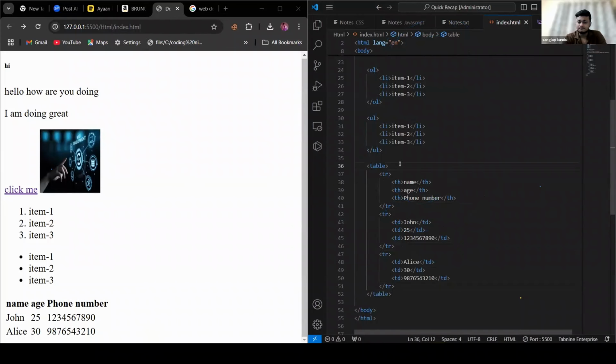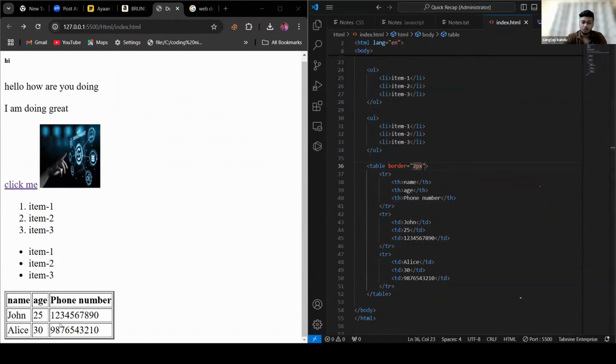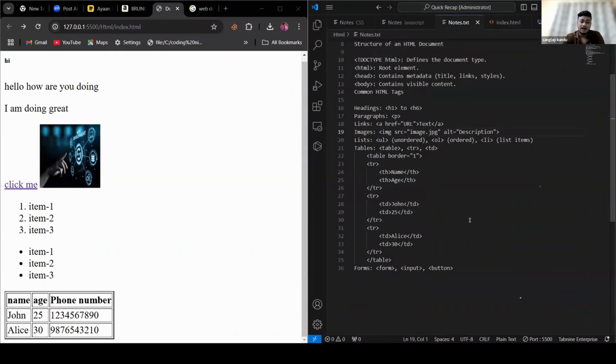And if you want to add some borders into your table, we have a border attribute for your tables. So let's say I want to add a 2 pixel border. So you can also add borders into your HTML tables. Though we have much more advanced CSS libraries and components for creating beautiful tables, we don't use these kind of tables anymore, right? But still, this is a very important tag in your HTML, right?